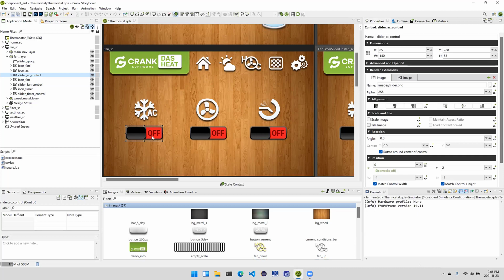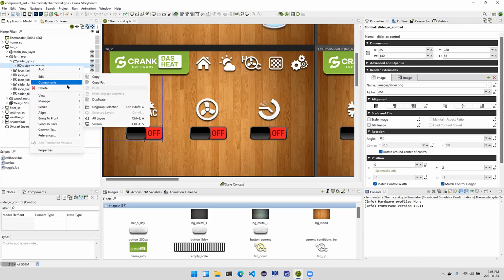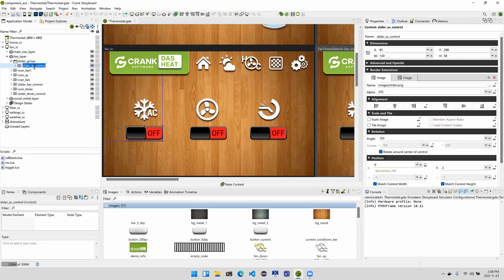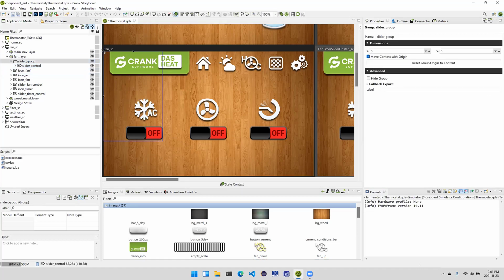So components can be created from controls or groups, and I'm going to pick a group to create this component. I'm just going to drag this into the group, and I'm going to rename it because it's no longer the AC control. Sorry, I'm just going to double click on it. It is now the slider control. And I'm also going to resize my group here to make it roughly the same size as the control. All right, so now I've got the slider group.